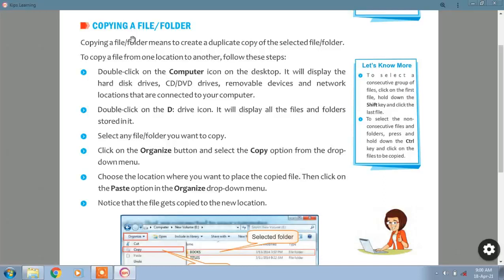So first of all we will see what is copying. Copying means duplicating. So copying a file or folder means to create a duplicate copy of the selected file or folder. So copying means creating a duplicate copy. Creating the duplicate copy of the file or folder is called a copy. Now how to copy the files from one location to another location?